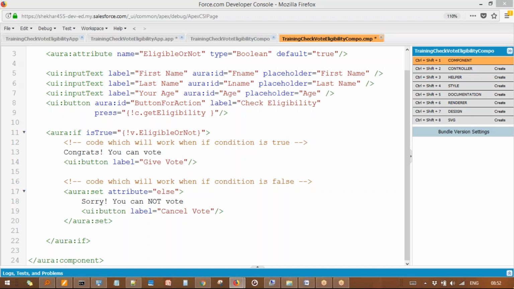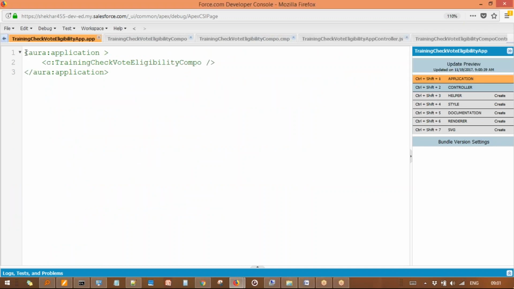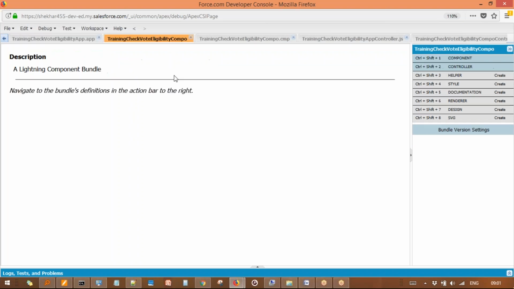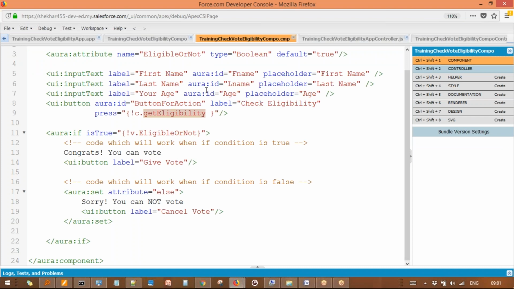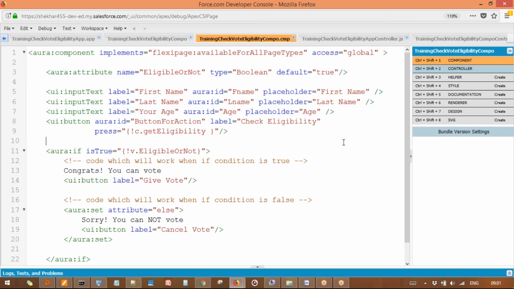Here is the code. Pay attention. First of all, see what we are going to do. We created the application. That application is going to call the component straightforward. Go to the component. In the component, we have written the code where at line number three we have declared that we are going to write one attribute, one variable, that is related to the boolean value.